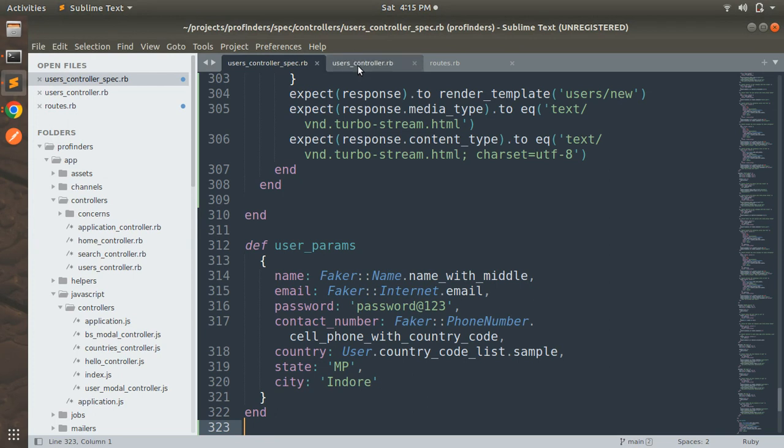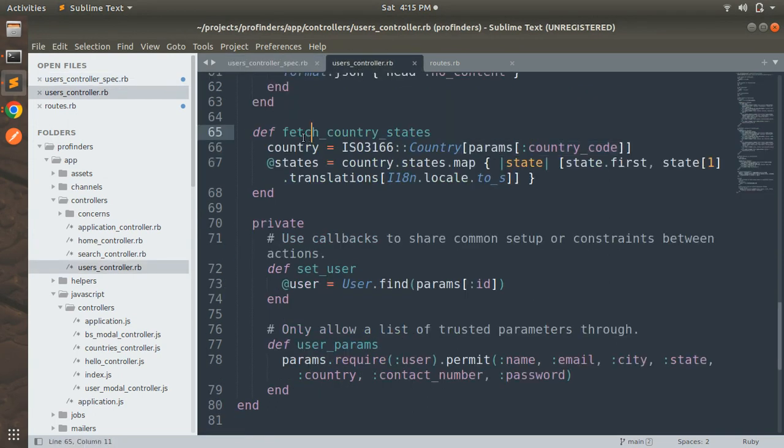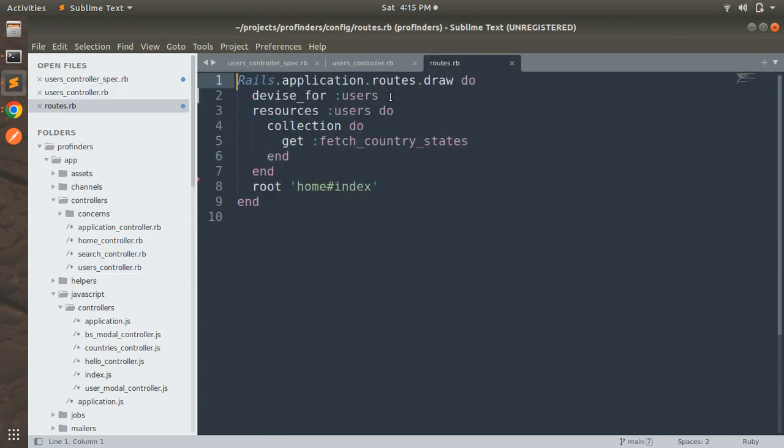So here in the users controller, you can see that the action name is fetch country states, and in routes.rb you can see that I defined the route for this action, fetch country state, as a collection route inside the user resource. Okay, now in this lecture we need to write specs for this custom controller action, but before that let's understand what this action is doing.